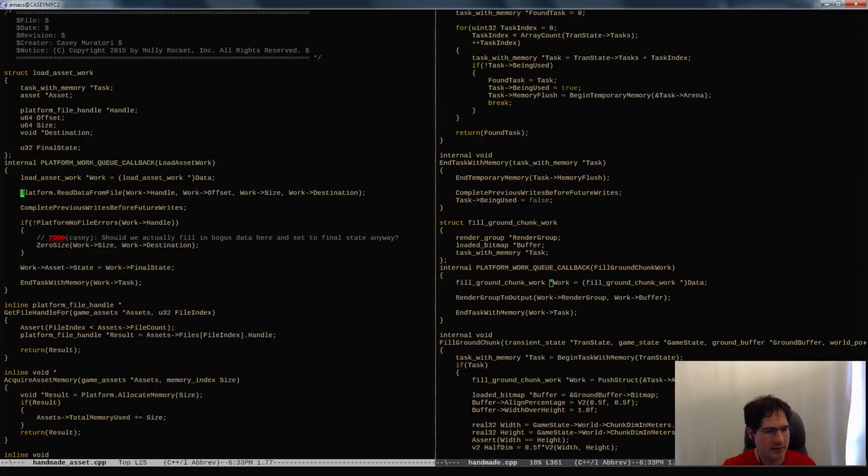And what we know is that platform read data from file, well, that's just going to read data into the asset block. So that's pretty much never a problem, right? The only thing we have to make sure that we do is that we don't declare that the asset is ready before that read is finished. That's about it, right? Or we might get some garbage on the screen when it tries to use those bitmap bits, right?